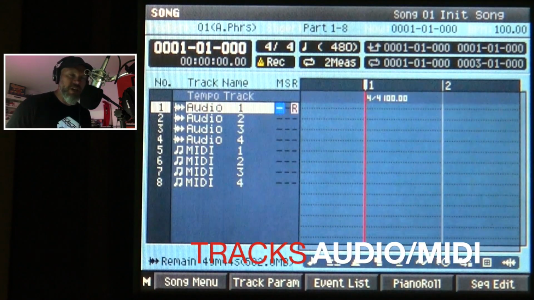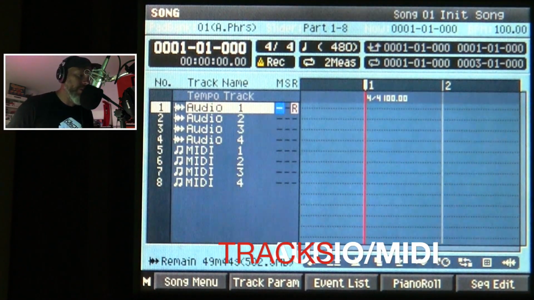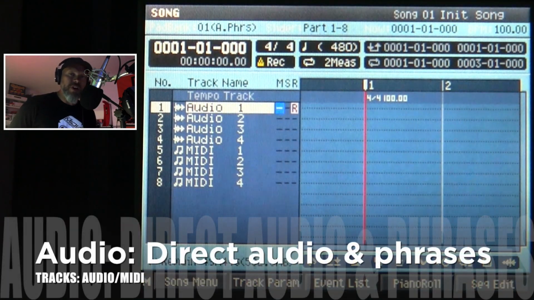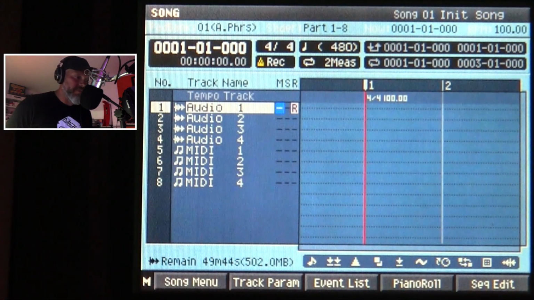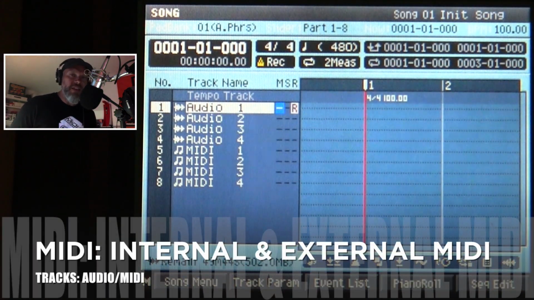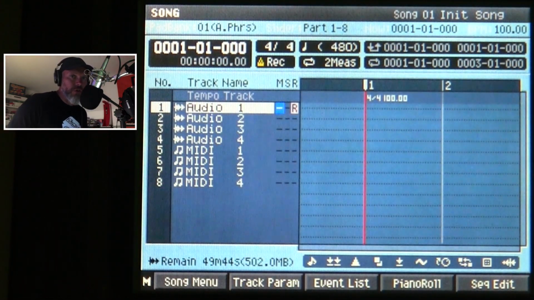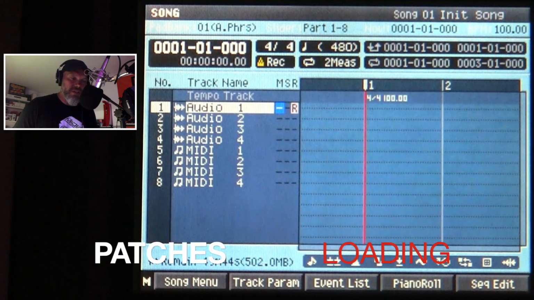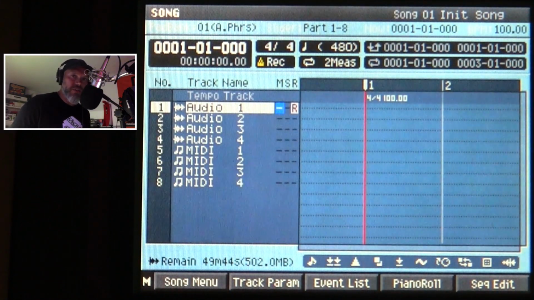We see on the screen two types of tracks: audio tracks and MIDI tracks. The audio tracks are for direct audio recording and for the audio phrases. The MIDI tracks are for MIDI instruments and external instruments, external MIDI hardware. I said MIDI instruments because you can load sounds into the MV as instruments, samples, and play with them.